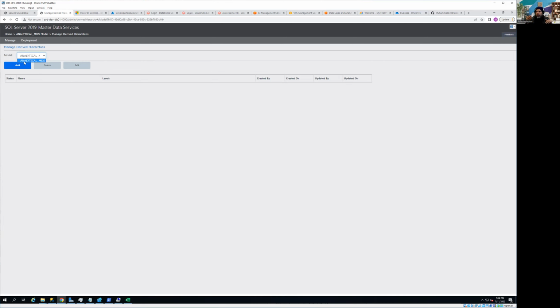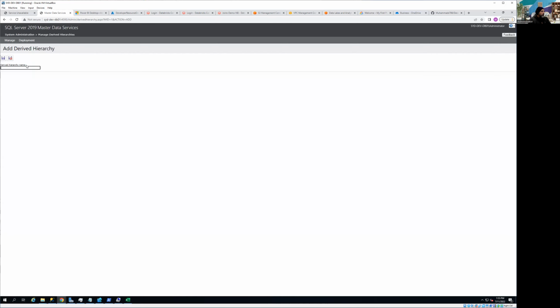Because some of the time we have the hierarchy defined in the table. An example is the address table, where we have country, state, city, suburb, or postcode defined in the same table. That has a different type of hierarchy which we can define in the MDS, but that's not the topic. What we are going to do is, we have two entities, and we are defining the derived hierarchy based on these two entities. So let me select the model, and I'm going to create a derived hierarchy.